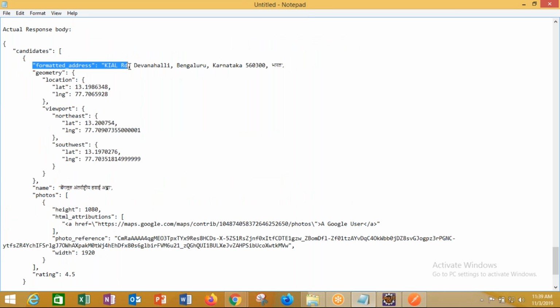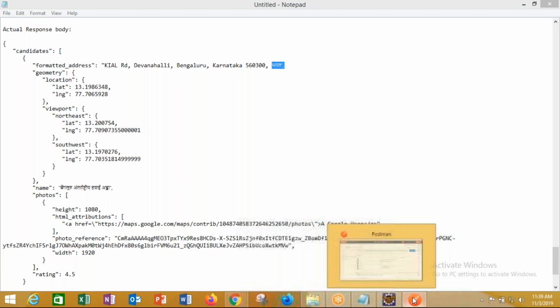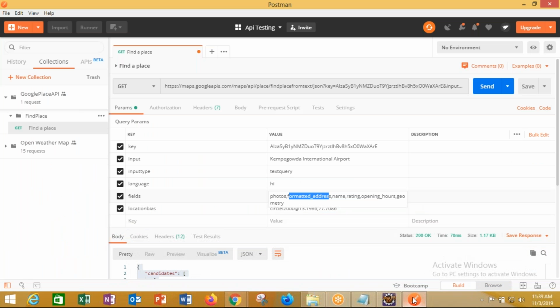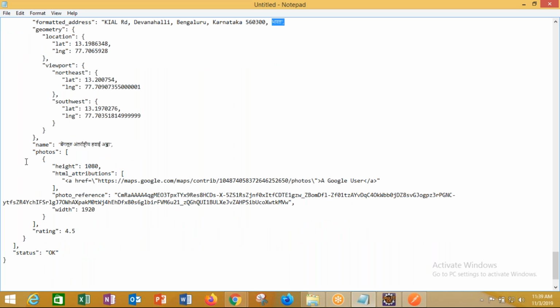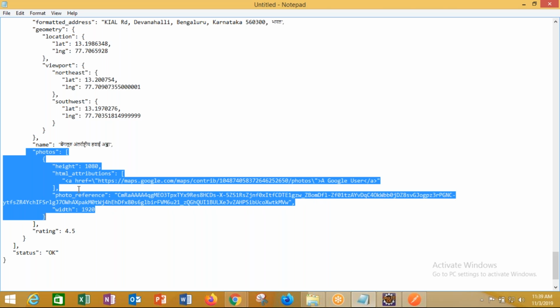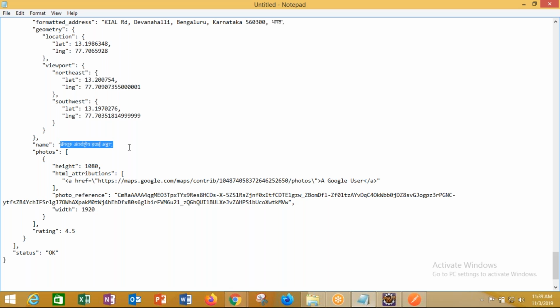Yeah. KIAL Road, Devanahalli, Bangalore, Karnataka. Bharat is coming in Hindi because we opted for Hindi. So whatever can come in Hindi, it is coming in Hindi. And what else I had given? Photos, names, rating, opening hours. And photos, these are the photos. This is the source of the photo. Photo reference is defined. Height and width of the photo is defined in the photo section. Name is coming, Bengaluru Antarashtriya Hawai Adda.